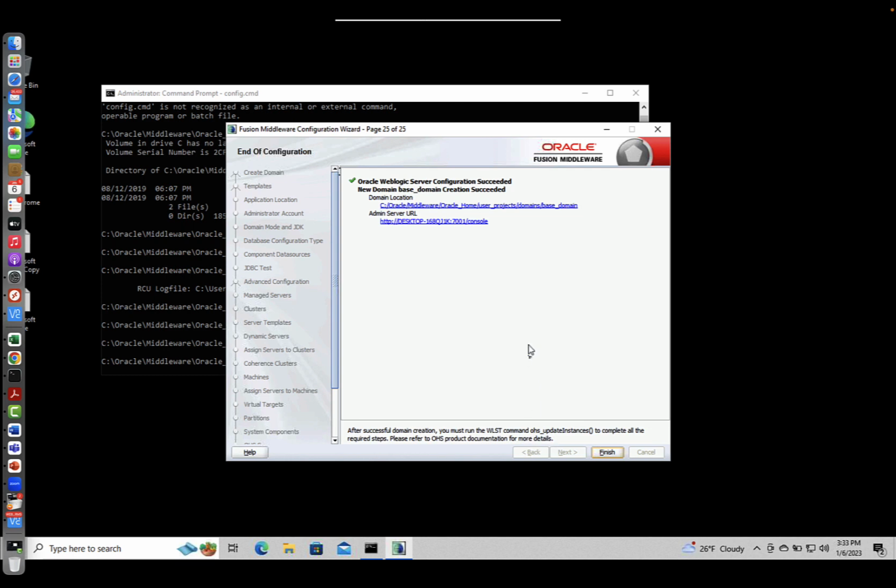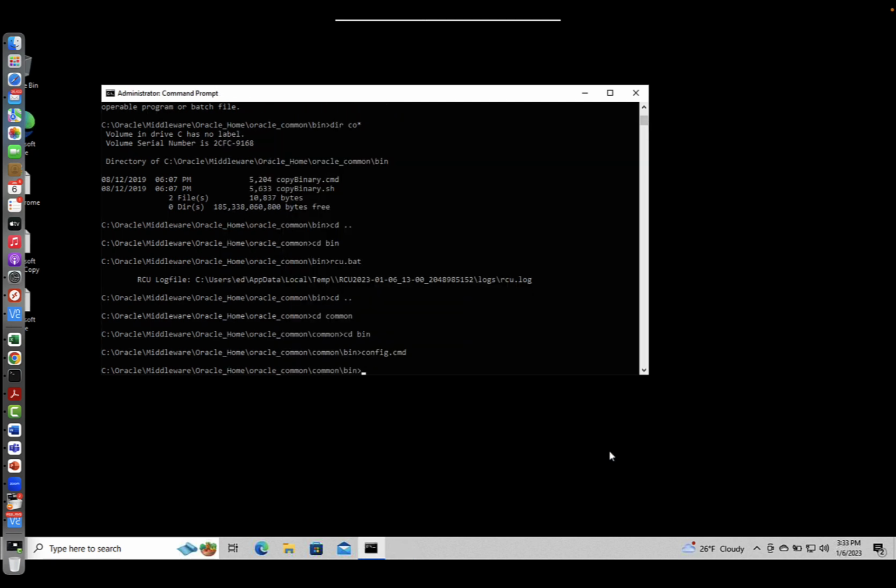Okay, so it is completed, and I click Next to get to where we've created our Oracle WebLogic server. So now I'm at the point where I can just click Finish.